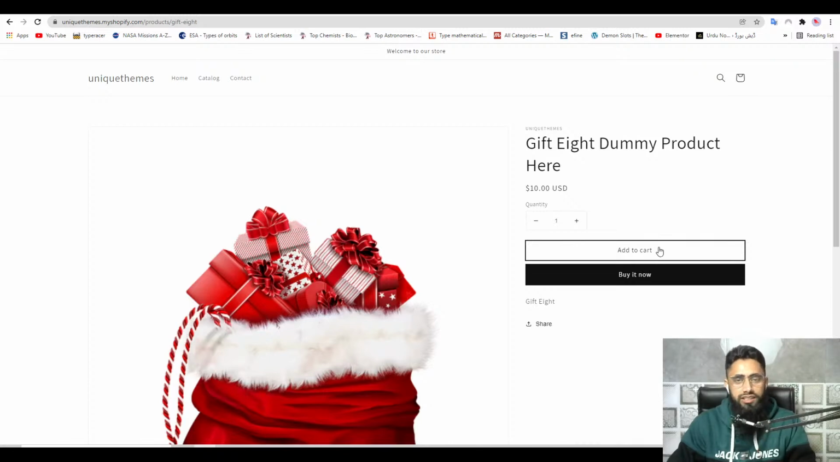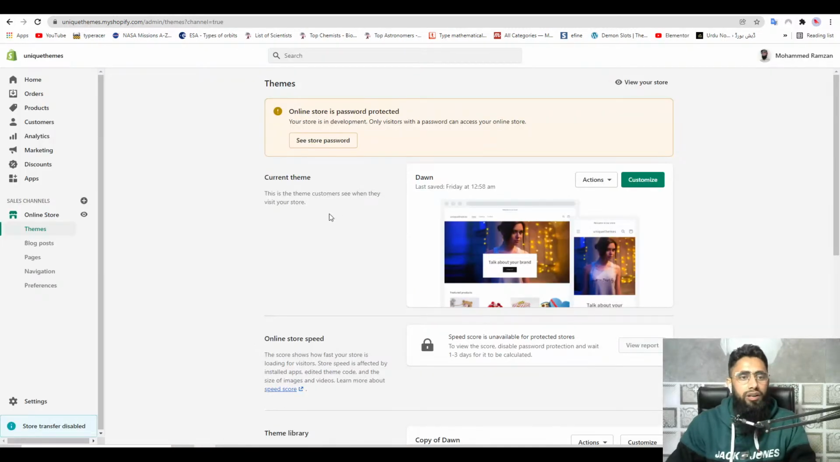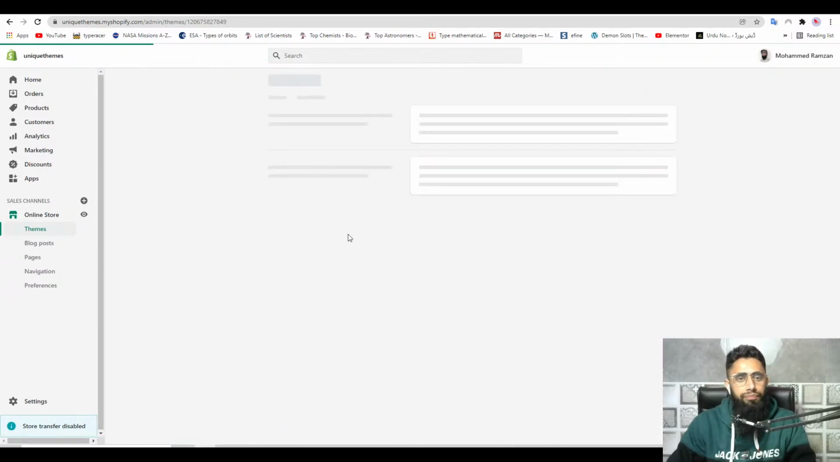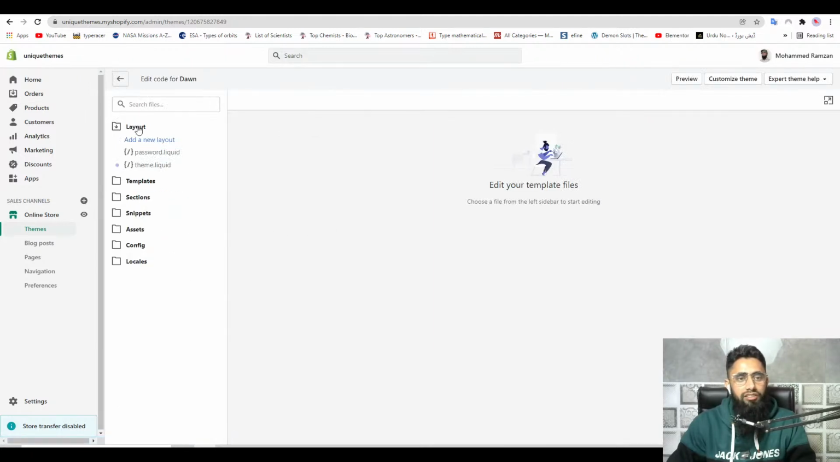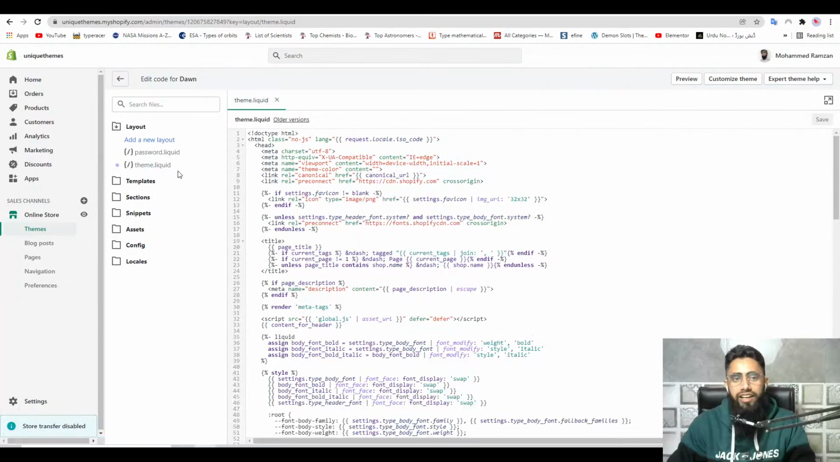How I will be doing this is, I have already opened the dashboard. Here you should click on actions, then click on edit code. Then you should scroll down, and here we have layout. In the layout you should go to theme.liquid. In most of the themes you will also find this specific file, and maybe theme-template.liquid or theme-layout.liquid, but you will find this kind of file in the first folder, that is the layout folder.